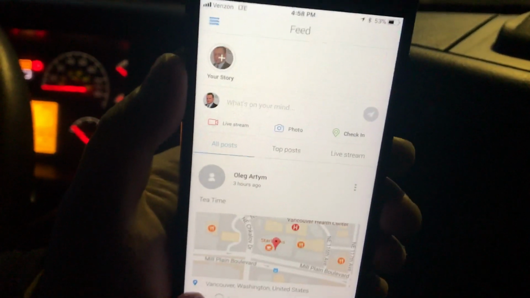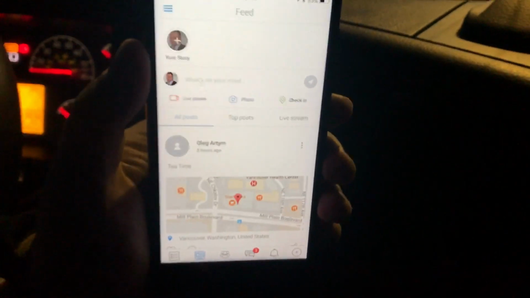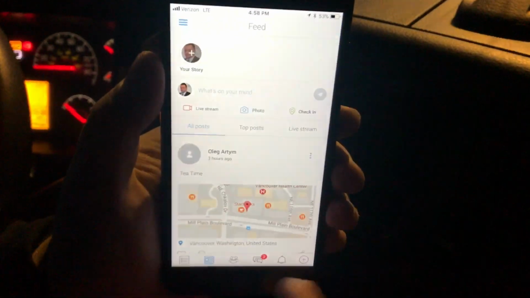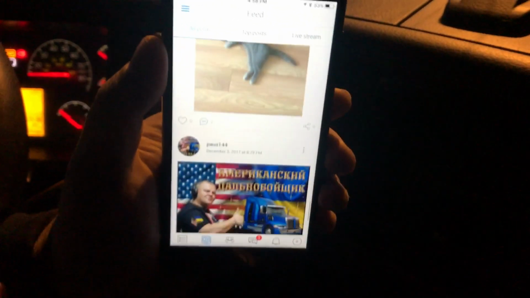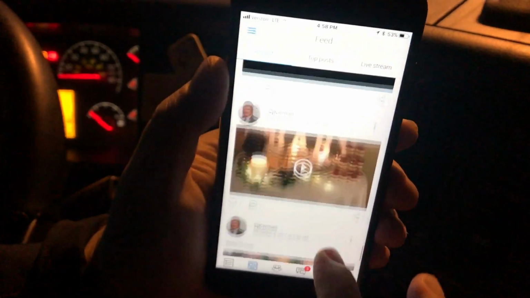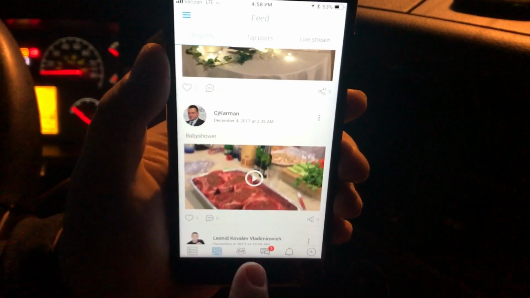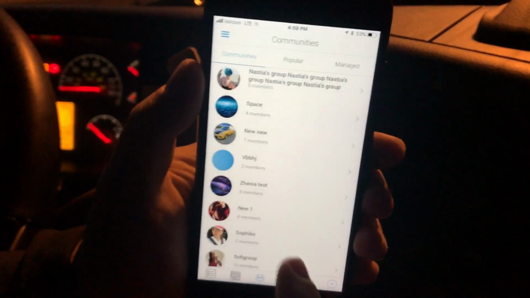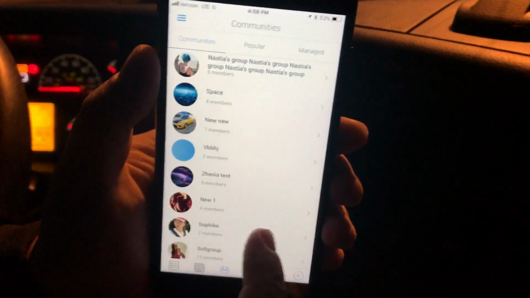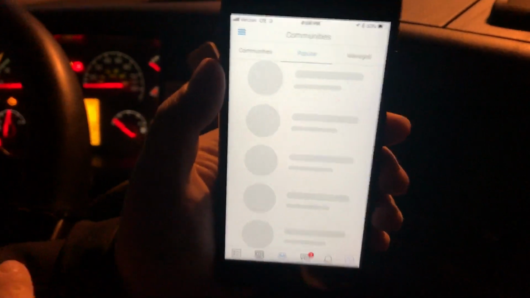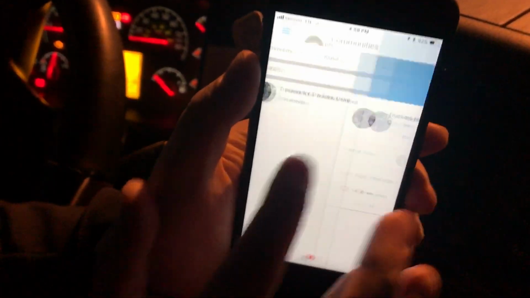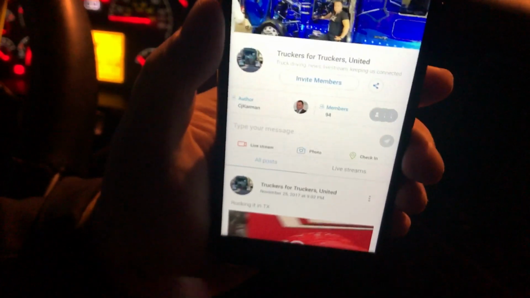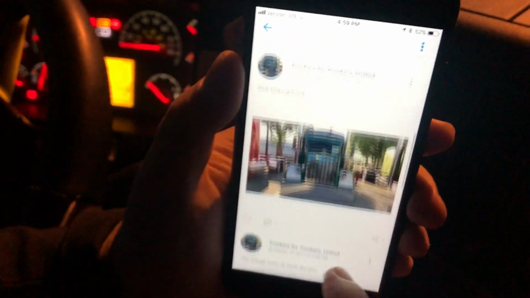Here, if you click, you will switch over to your social platform. As you can see, you can add friends, follow friends, go into popular communities, and create your own community. For example, manage. This is a group I created. We have 94 followers. Click back.